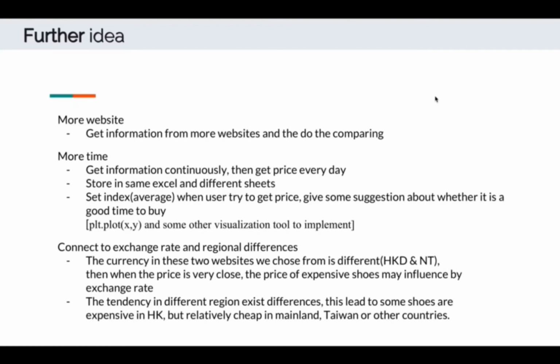And third, we can connect to the exchange rate and regional differences. The currencies of the two websites we chose are different. So when the prices are very close, the price of expensive shoes may be influenced by the exchange rate. The tendency in different regions also differs. This leads to some shoes being expensive in Hong Kong but relatively cheap in mainland China, Taiwan or other countries.